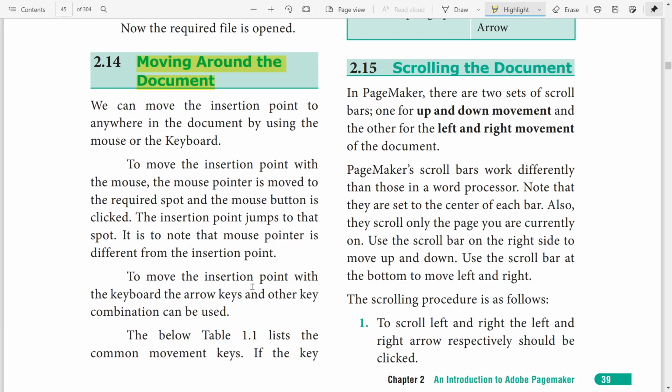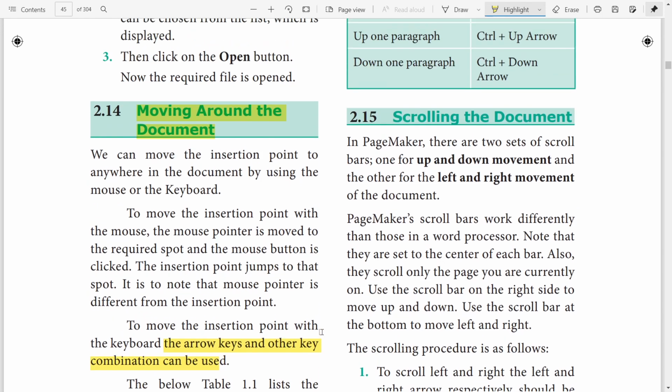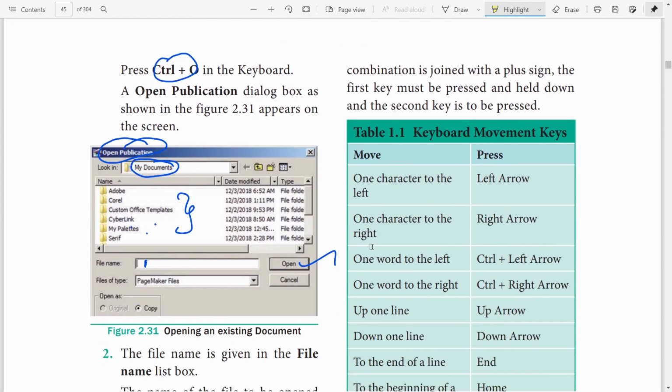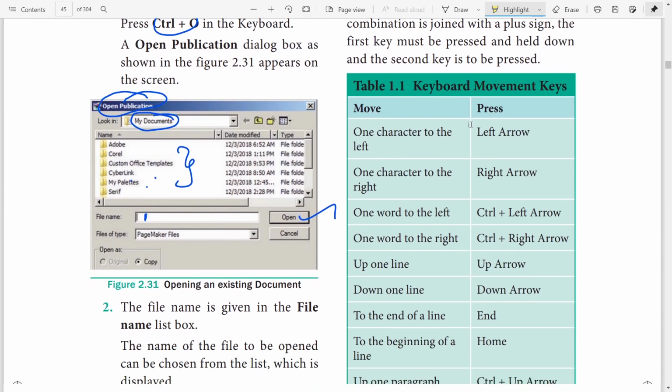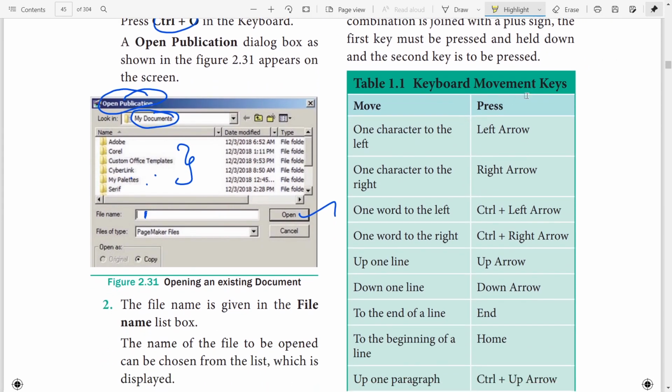To move the insertion point with the keyboard, use the arrow keys, and other key combinations can be used. The table below lists the common movement keys. If keys are pressed in combination, they are joined with the plus sign. The first key must be pressed and held down, then the second. Left arrow is used to move one character to the left. Right arrow moves to the right side.